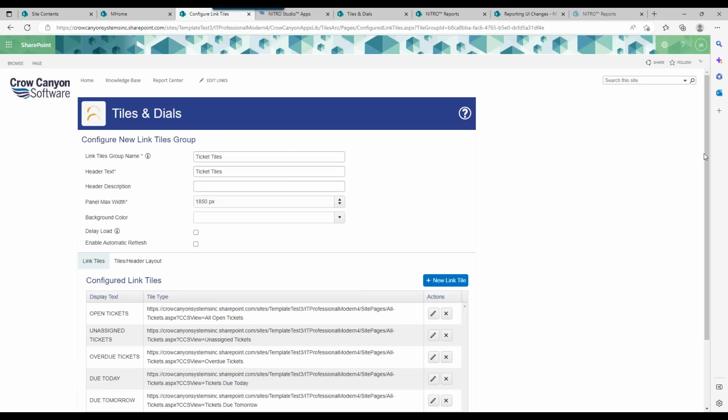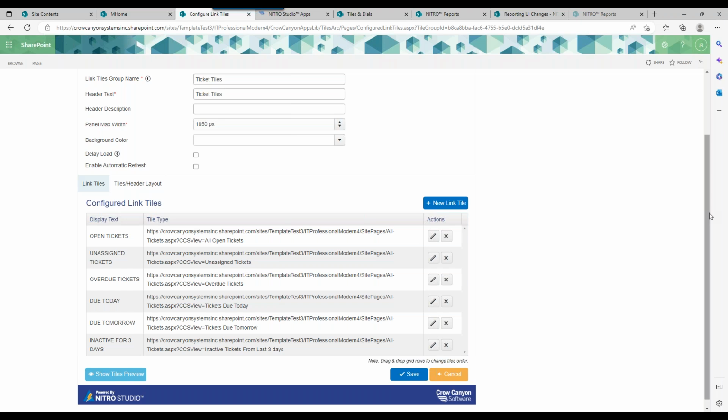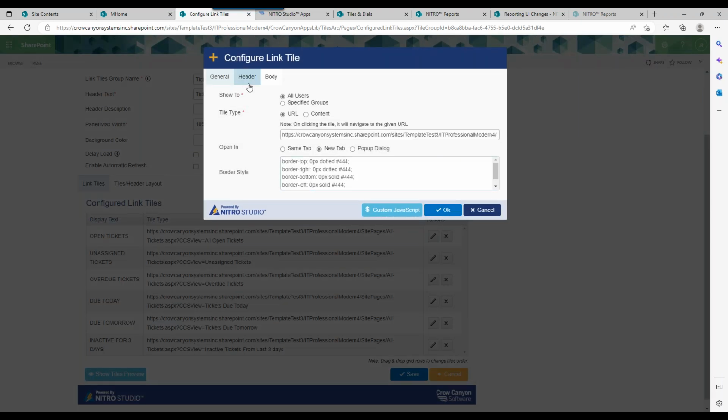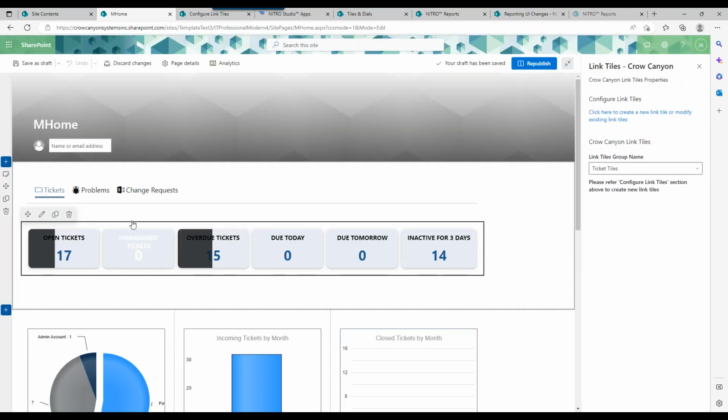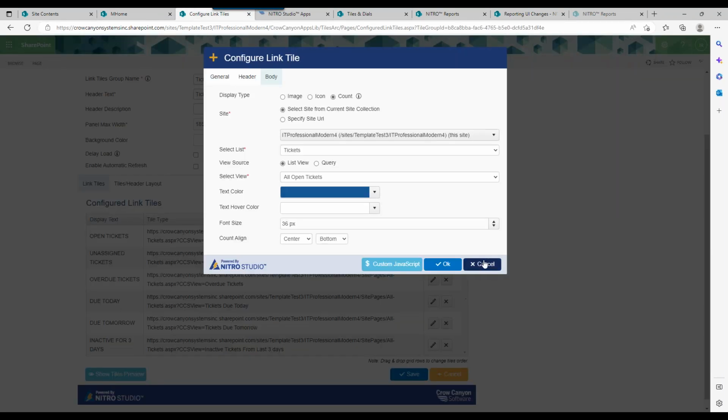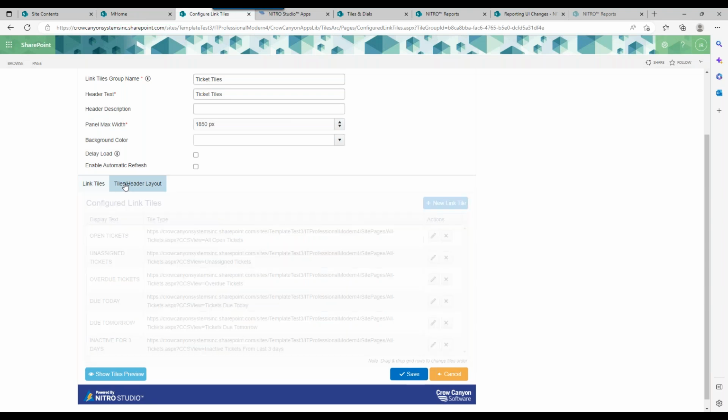Okay, so on the tile itself, there's things to change the color scheme. So each tile can be colored differently. In this case, we've changed up that color through the body section within that tile itself. You can see we've changed the text hover over color. The text color itself is that bluish color. As far as the background of it, that can be controlled through the settings in the tiles header layout area.